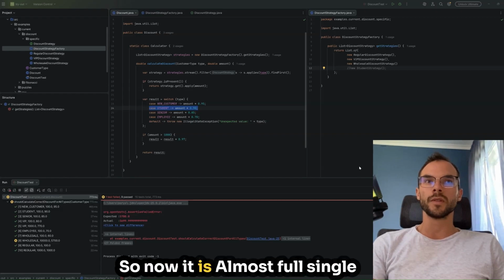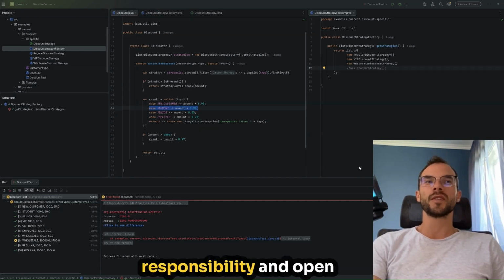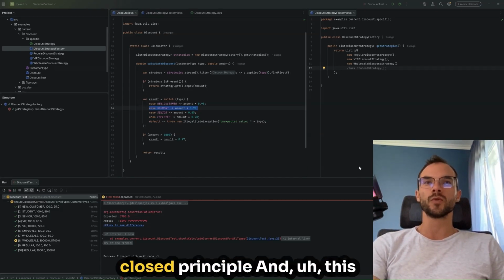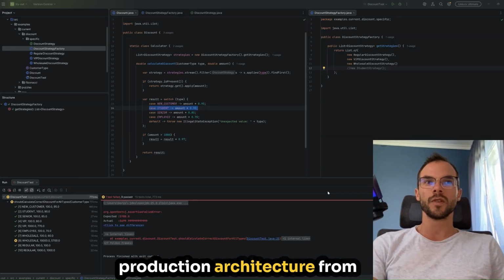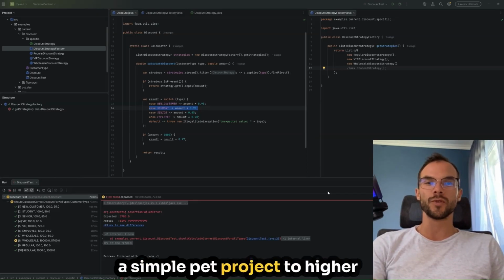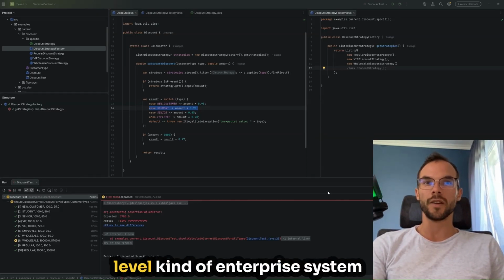Now it is almost full single responsibility and open closed principle, and this is basically how you scale the production architecture from a simple pet project to a higher level kind of enterprise system.